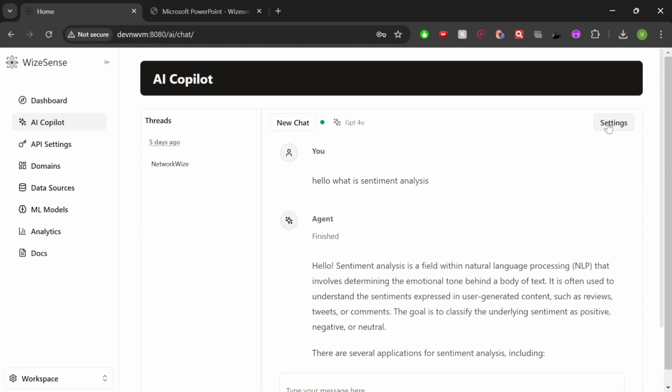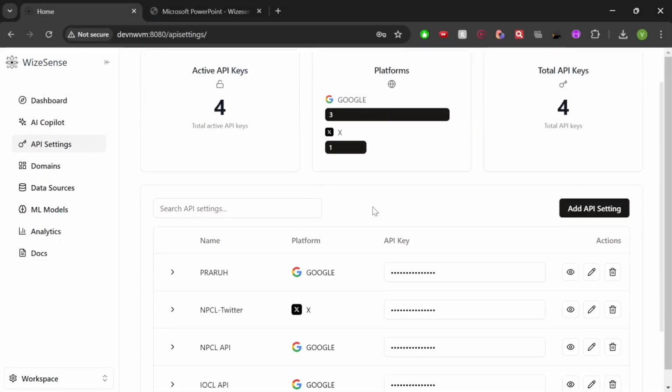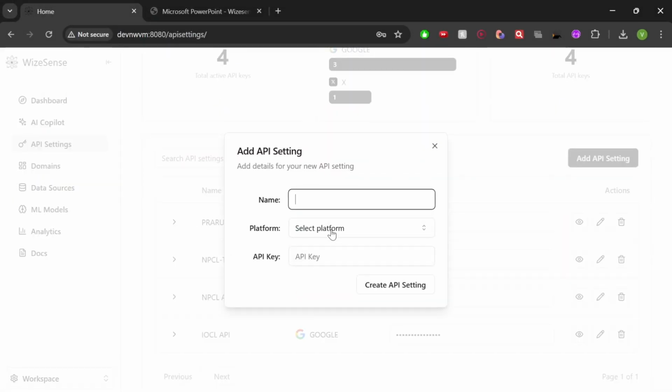The AI Copilot simplifies the process of asking questions and getting answers directly within the application without needing to leave the platform. So let's now move to the API settings page, where you can manage API keys to fetch data from multiple platforms.